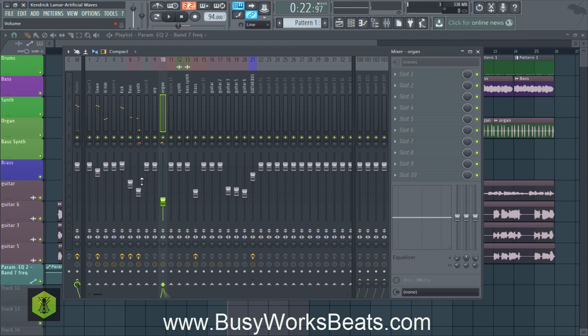So in this case, I like the organ sticking out a little bit more than the synth. So I'm going to pull the organ up a little higher than the synth.